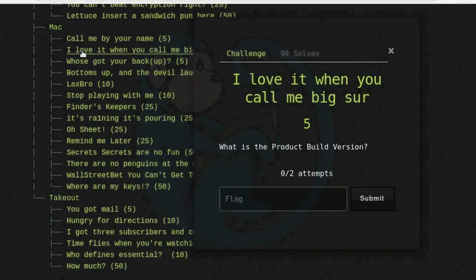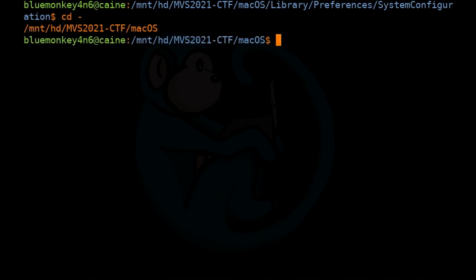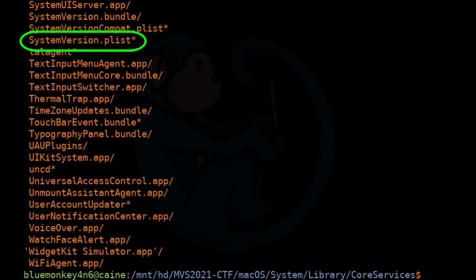Question 2. I love it when you call me Big Sir. What is the product build version? So what I'm going to do is cd space dash. This is going to return us to the last folder which we were in, which is the top of our extracted file tree. And then from here, I'm going to cd into system/library/core services. For this one, let's take a look at the file system version plist.